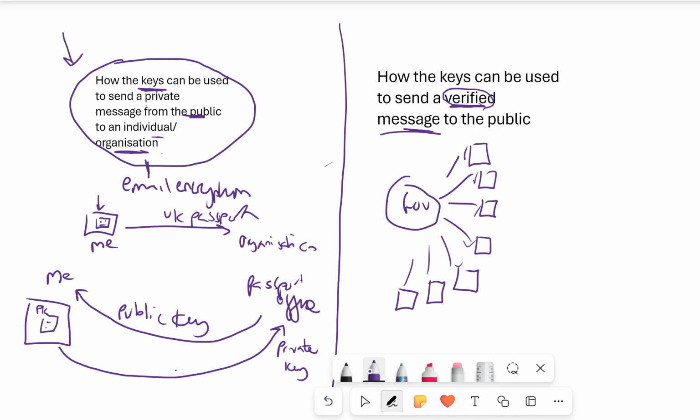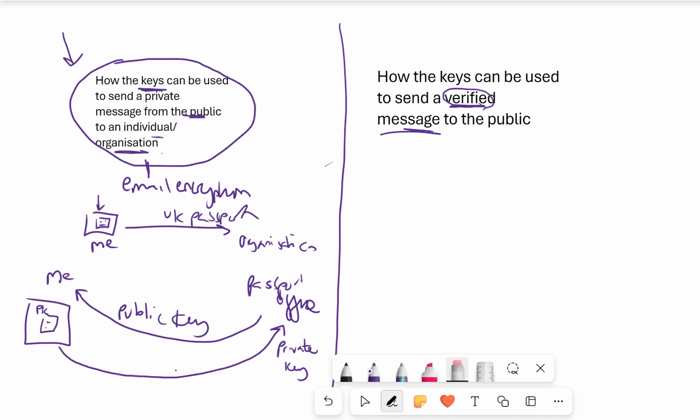So what would happen with this? Let me just erase this. Government and me.